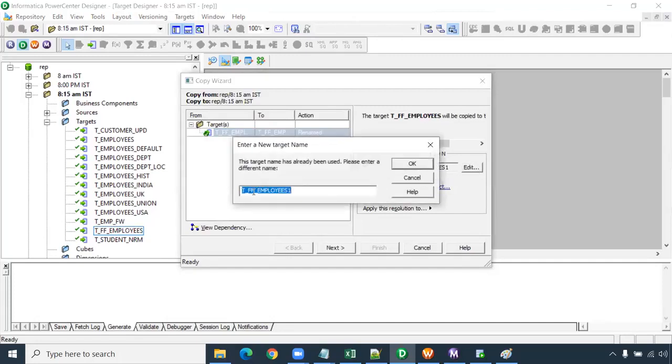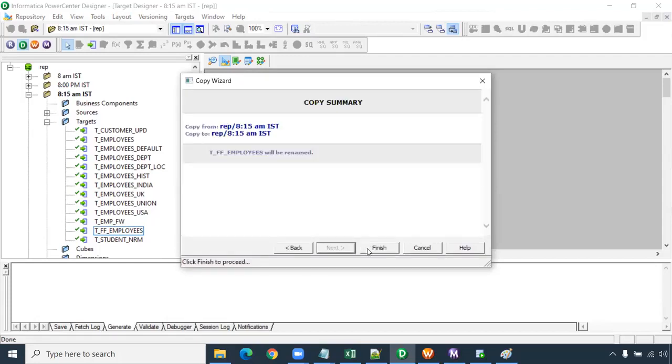Go for edit. Transaction control. Target flat file, transaction control employees. Okay, I'm just taking it like this. Click on OK. Next. You can finish it.